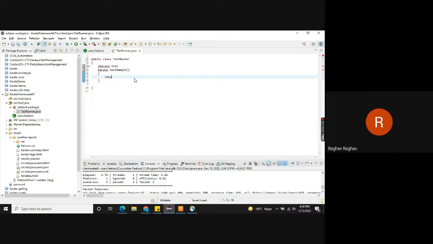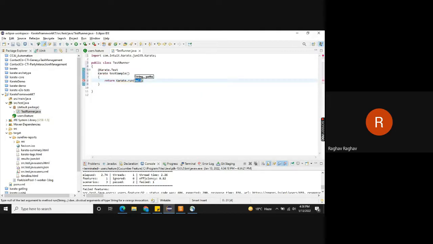and return dot run, what will run. Here we need to give the name of our feature file. So it's like users dot feature, relative to get class. Okay, so just try to execute from here.